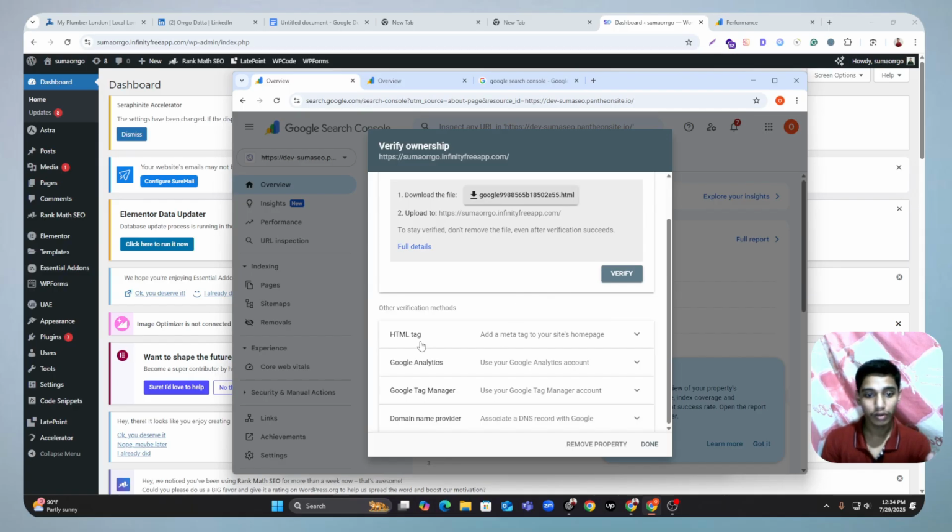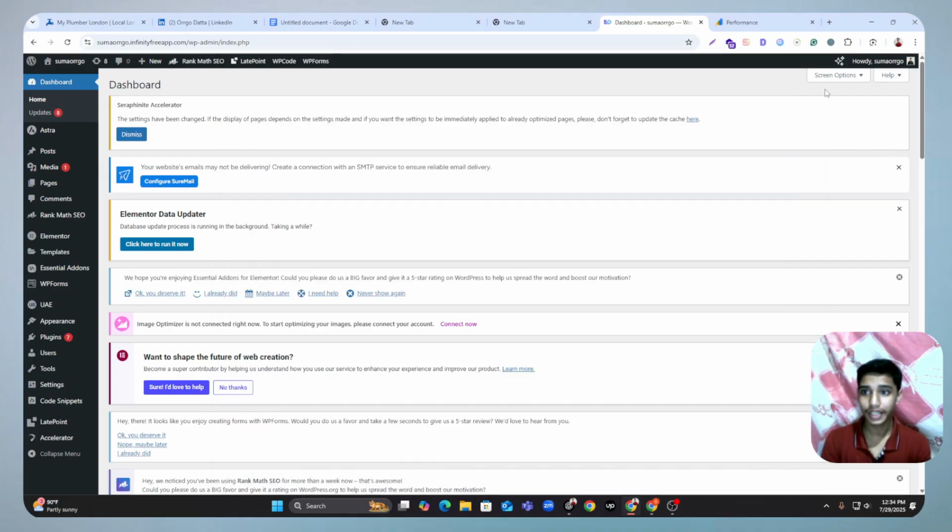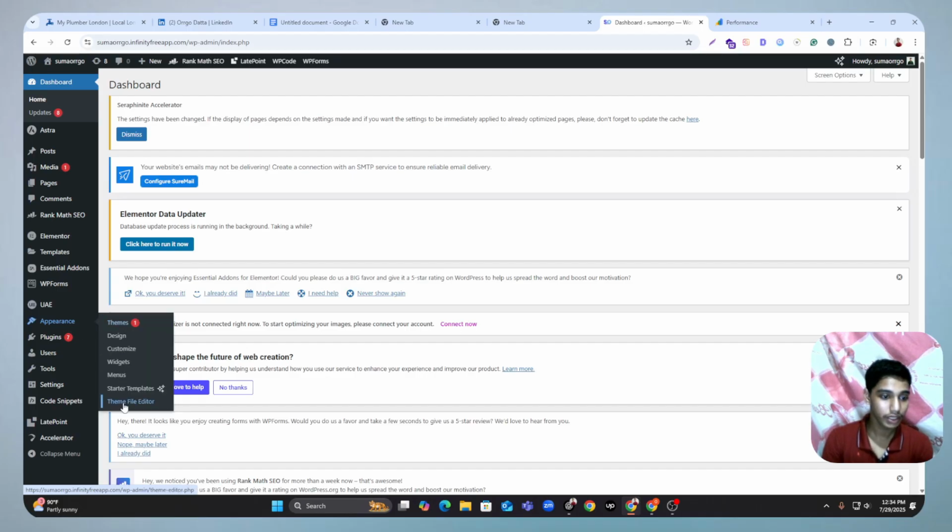Now I scroll down, click HTML tag, then copy this code and go to the WordPress dashboard. If you are using Wix, Squarespace, Laravel or Shopify, your site pages are indexed automatically. But I am using WordPress, that's why I'm showing this. Now I go to the WordPress dashboard, click Appearance, then click Theme File Builder.